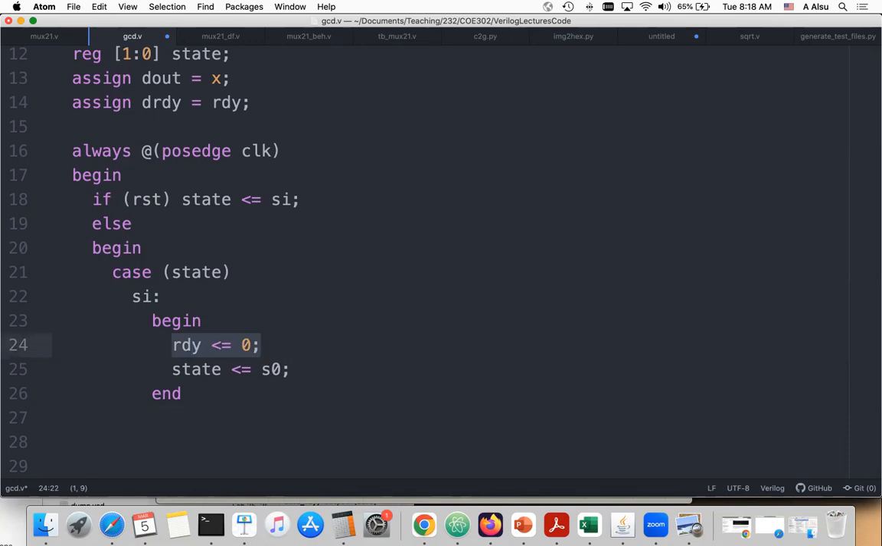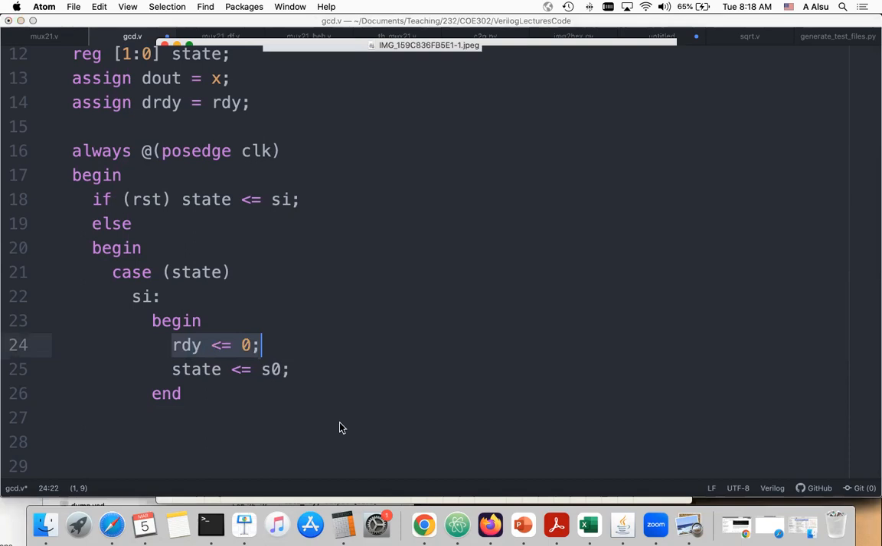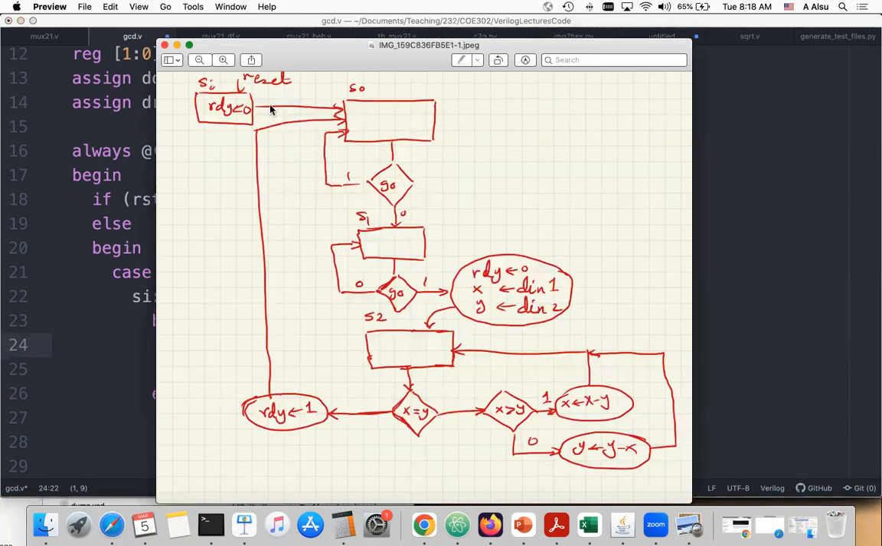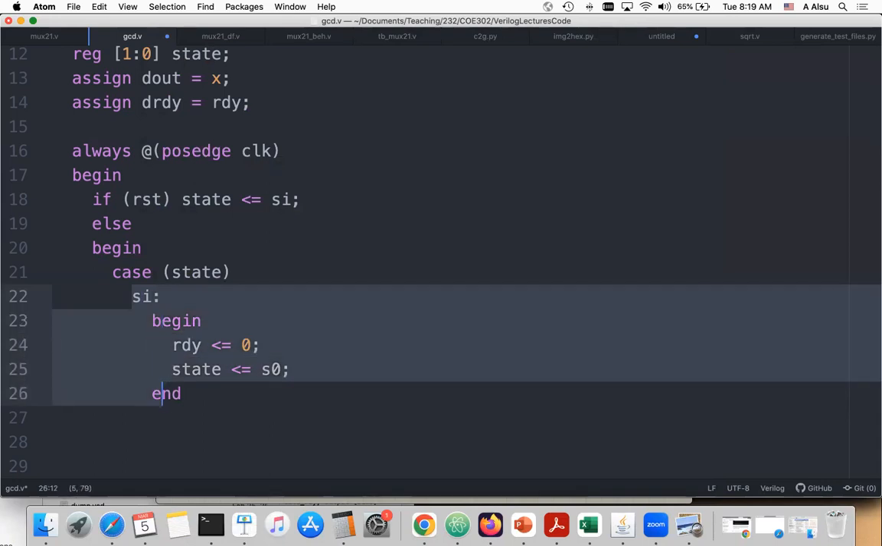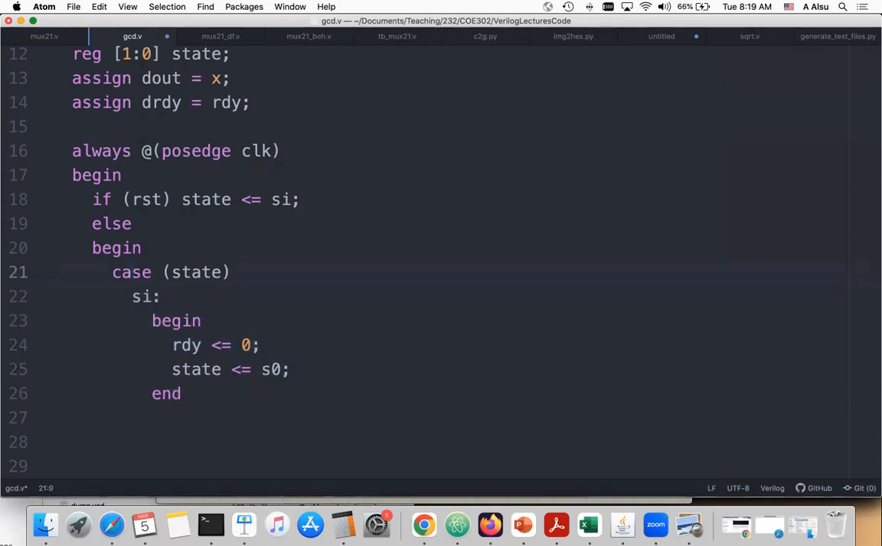This is the beauty of using an ASM chart. It just maps one-to-one to Verilog. So you use the same statement here exactly in Verilog. When will this statement be executed? It will be executed only when you are in state SI. And what do we load on ready? We load 0.